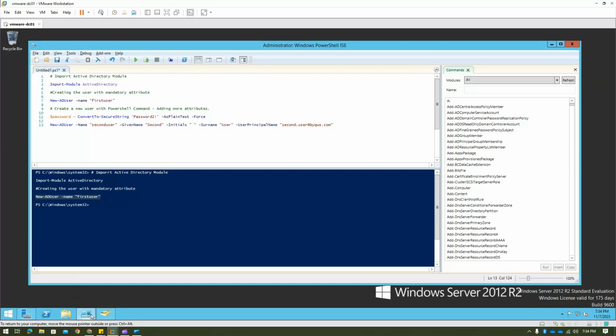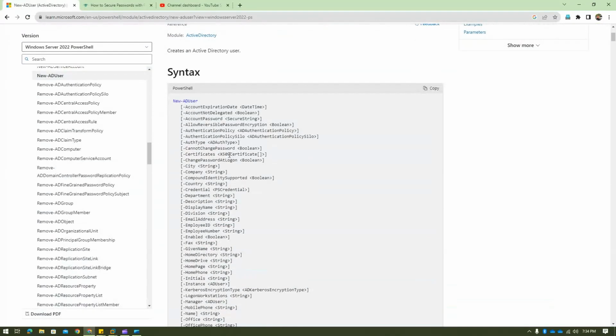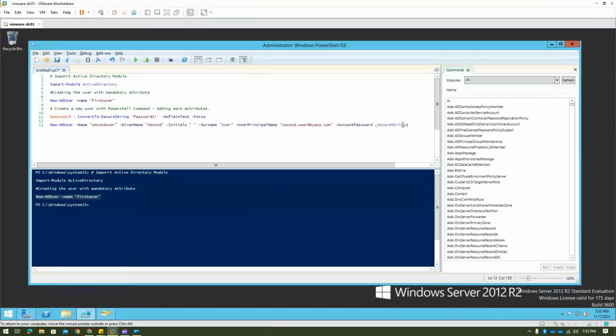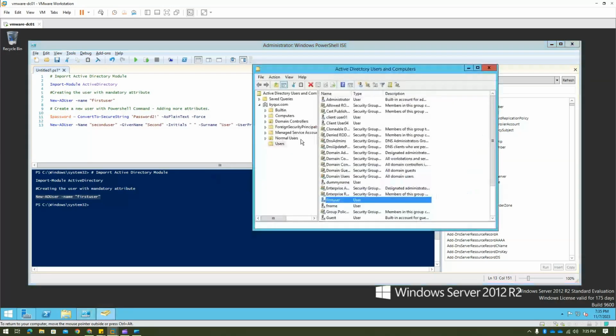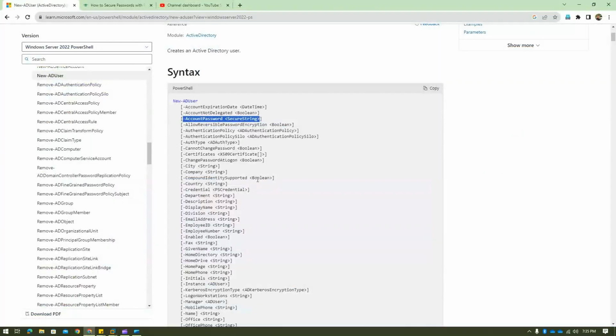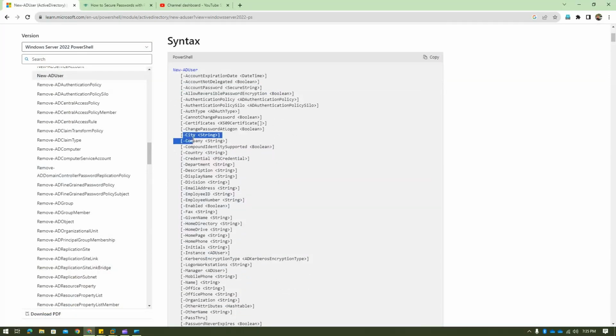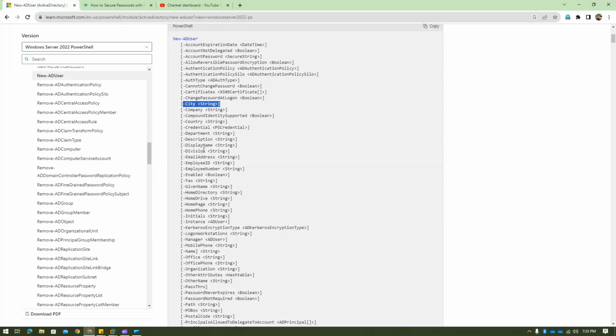And what other attributes will I use? Account expiration, account password. We'll have to use this account password. We put account password secure string, and this will be the password, dollar password, what we have saved in the attribute there. Auth type, certificate, no. City you can put where the city is. Country, credential, department, description, display name. Display name we have already used.